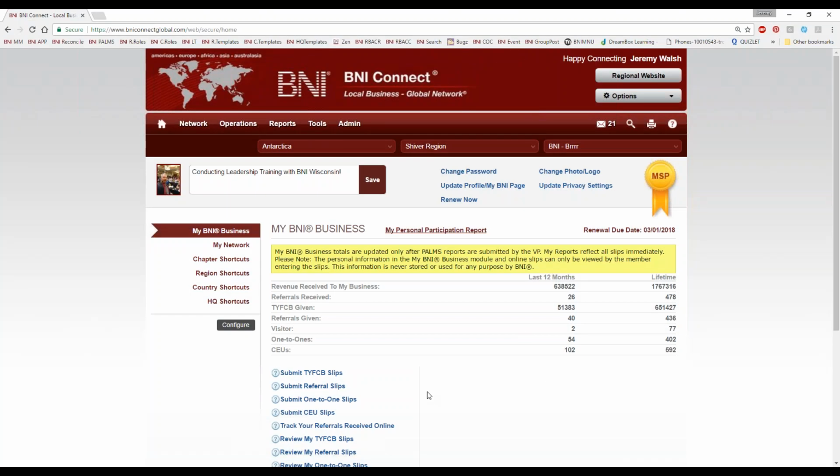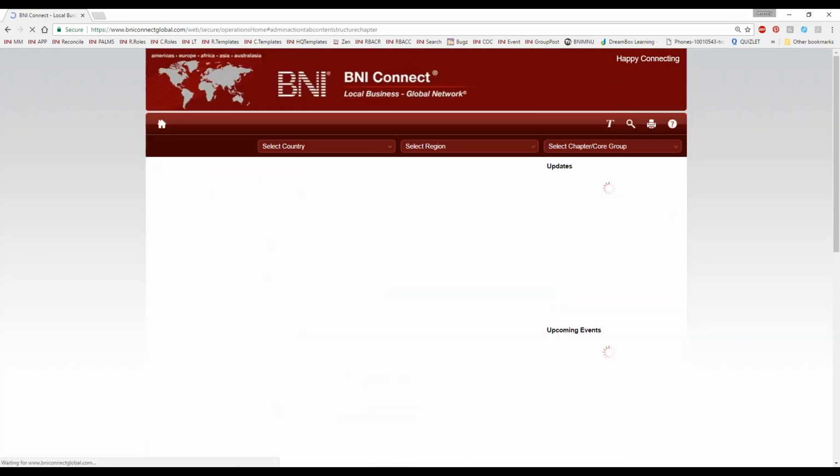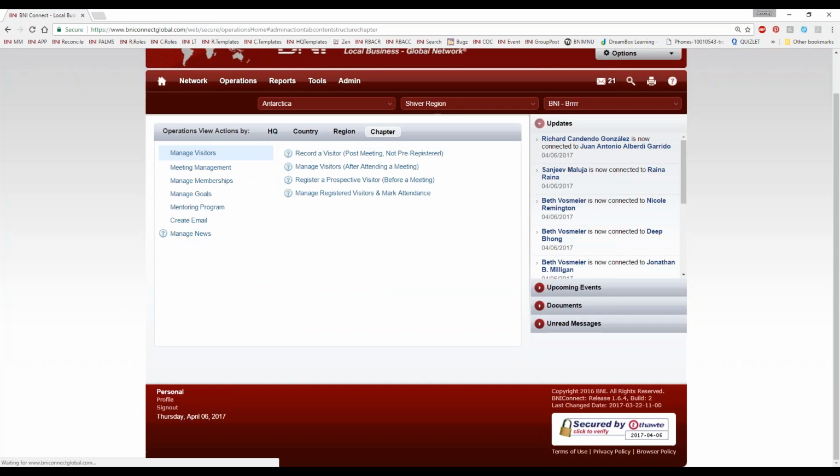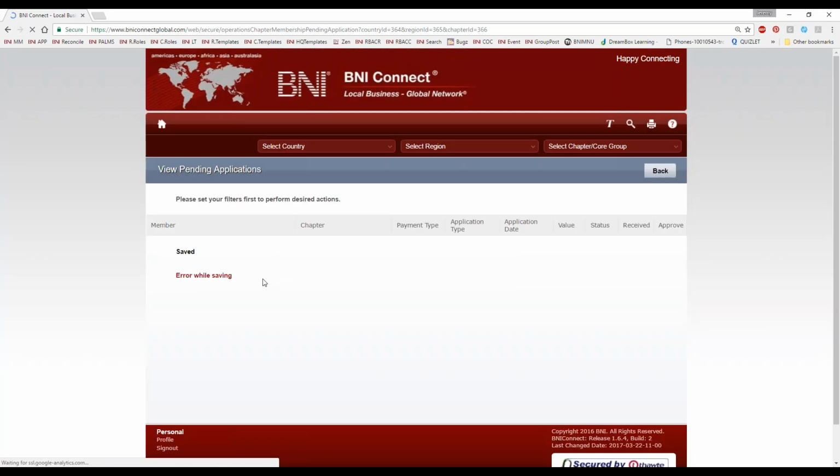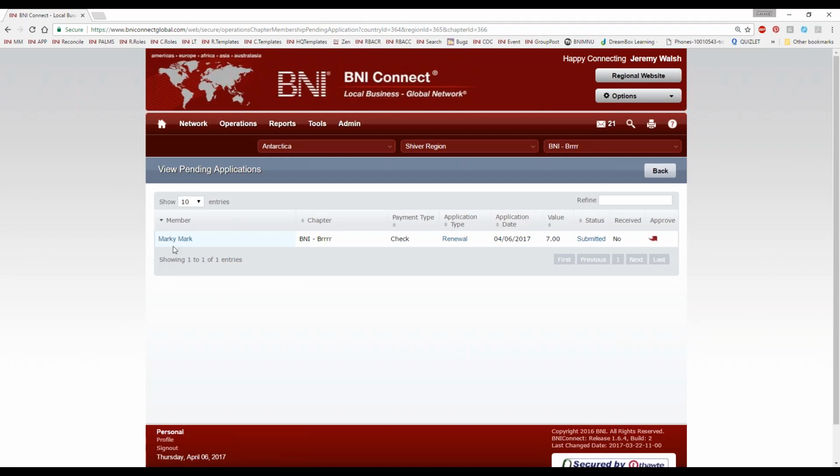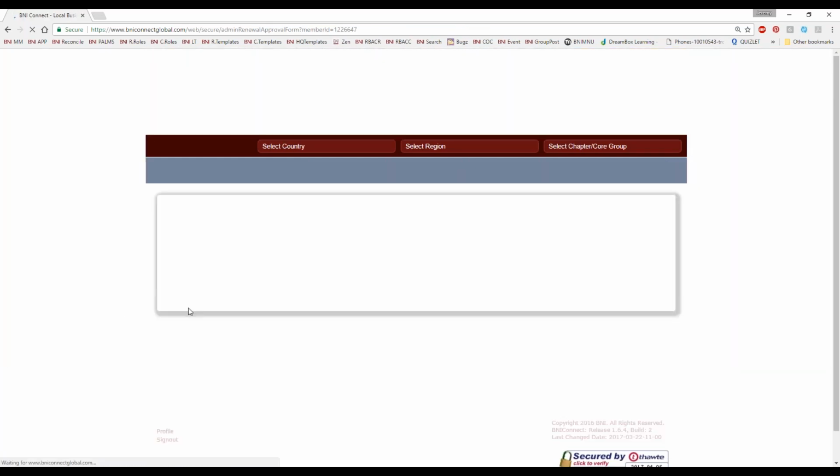So I'm back on my home page. Now the pending applications function is going to be under operations. So if I go to operations and we go to manage memberships and we go to view pending applications, we can see Marky Mark. He has a renewal input and it's submitted, and it gives us the arrow to click on to go and approve that. So now this is pretty much the exact same thing as the pre-approval screen.